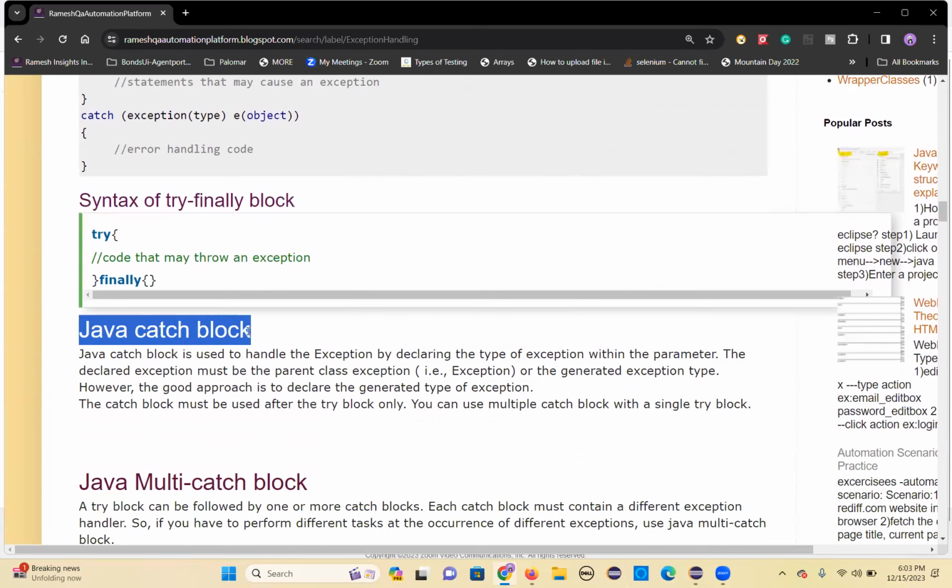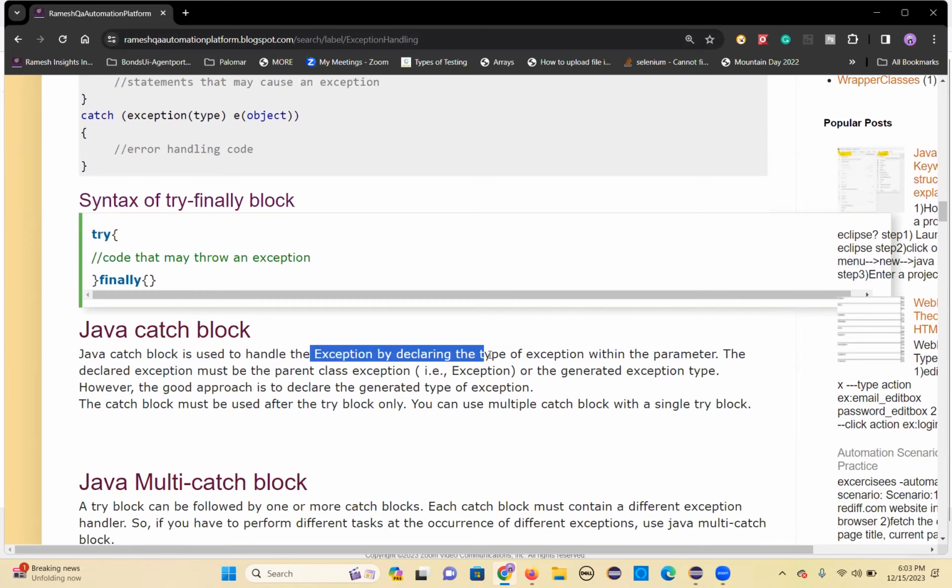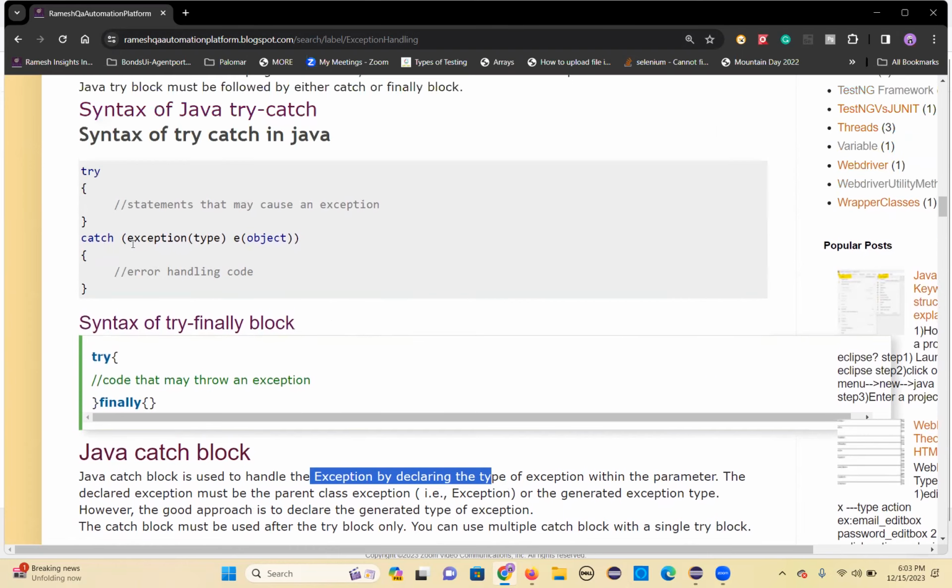So basically a catch block is used to handle the exception by declaring the type of exception within the parameter. Here you can specify which exception is occurring in this try block. That exception type you can write. Suppose you're dividing a number by 0, you can put the arithmetic exception in the highlighted place. Or if you're trying to get a null pointer exception, you put null pointer exception there. And if you're getting a number format exception, put number format exception there.